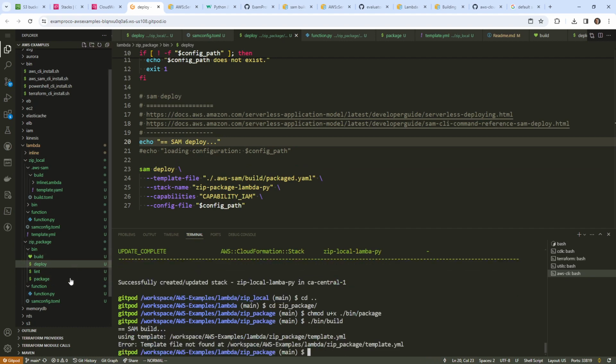Yeah, making sure we're in the right folder too. All right, so we have one little issue. Let's go take a look here. So it's saying template file not found, zip package template.yaml.